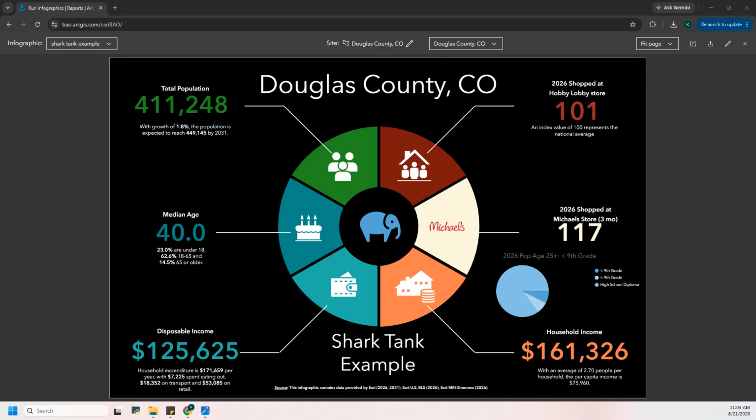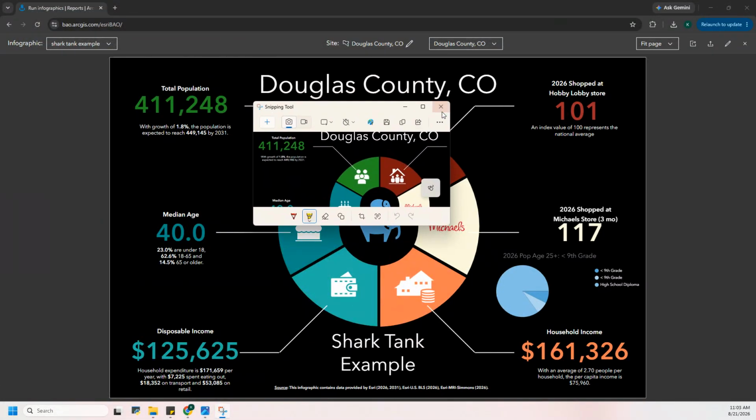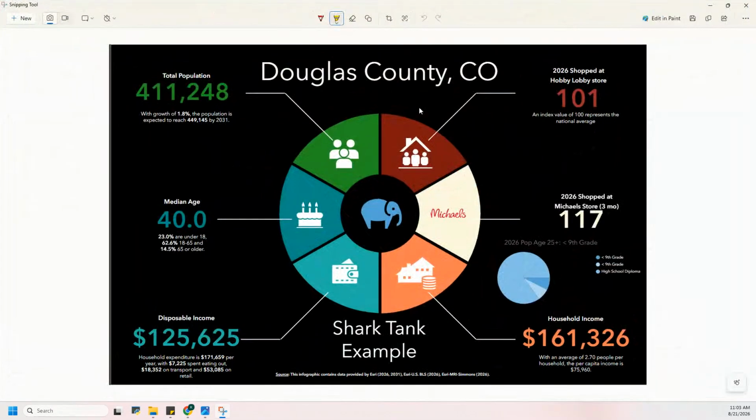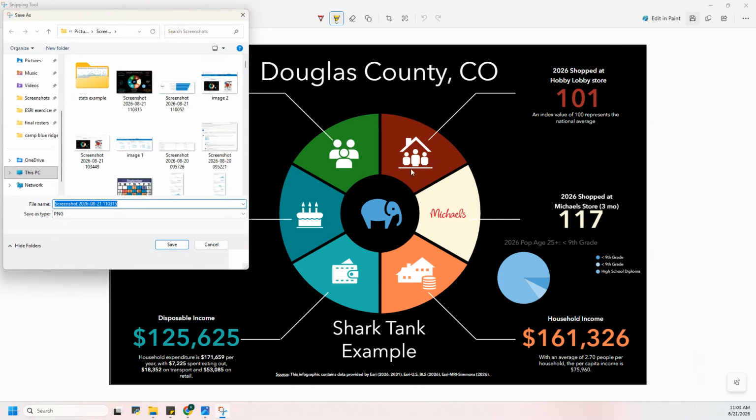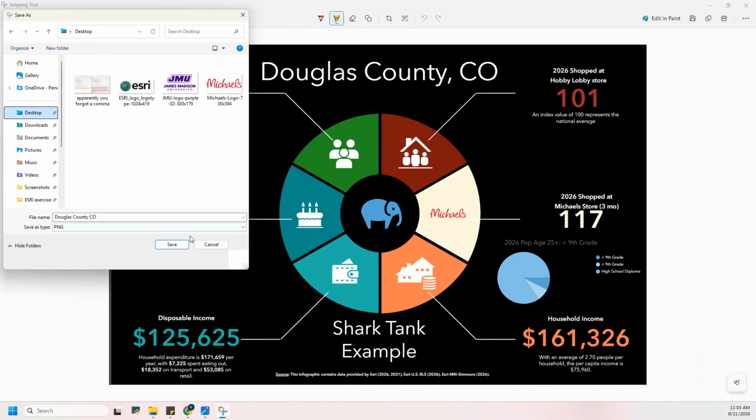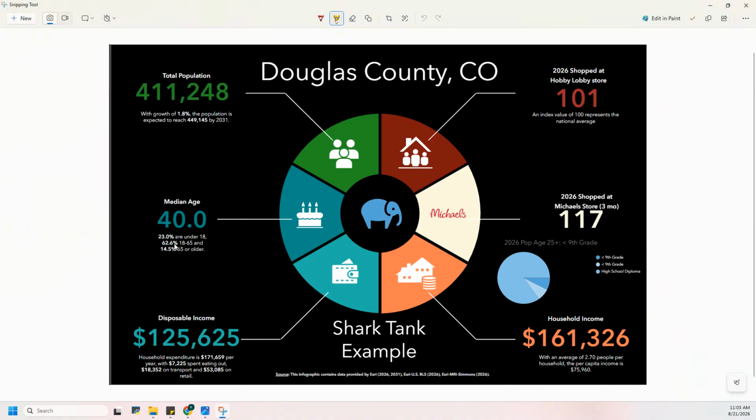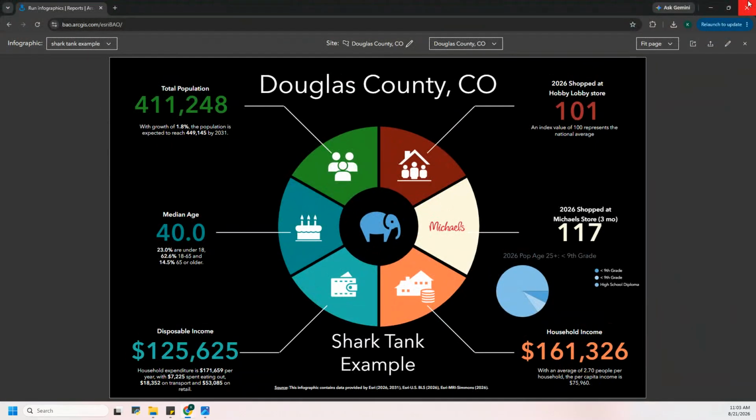And then I am actually going to want to open that screenshot and give it a name. So I'm just opening up my snipping tool and bringing it up here. I'm going to go ahead and save this guy. And I'm going to call this Douglas County, Colorado. And I'm just going to go ahead and save it. I will put it on my desktop. Okay, so you're going to do that for the other 2.